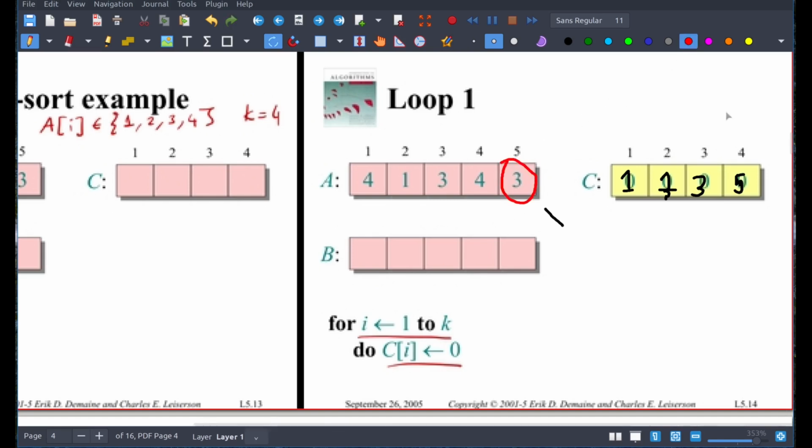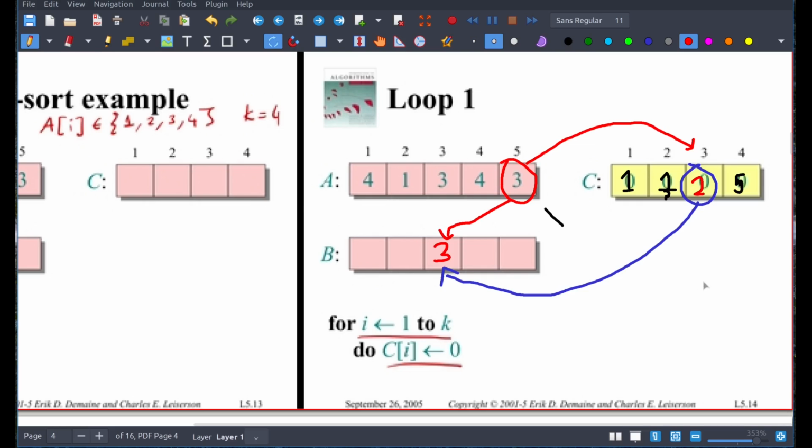Let me say it again. There is this red value and there is this blue value. We go to the index of the red value, and then we get the blue value. This blue value is the index in here, so we'll put this red value at this index. So we'll put 3 over here. And then we decrement this, so it becomes 2.